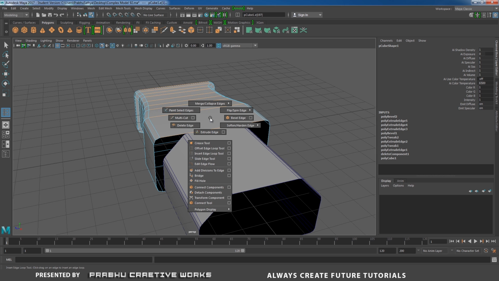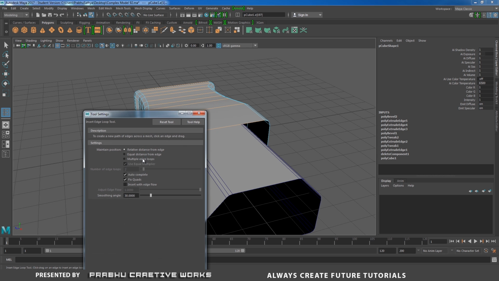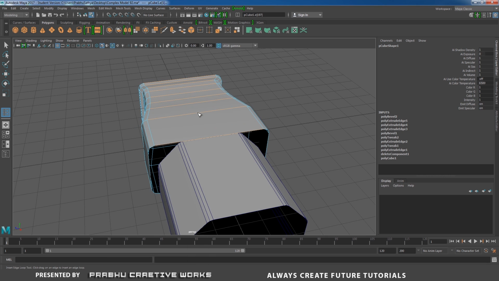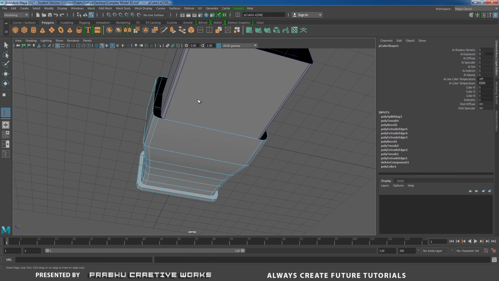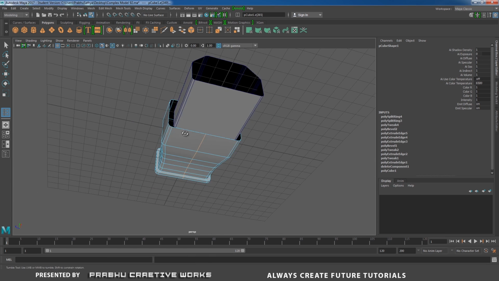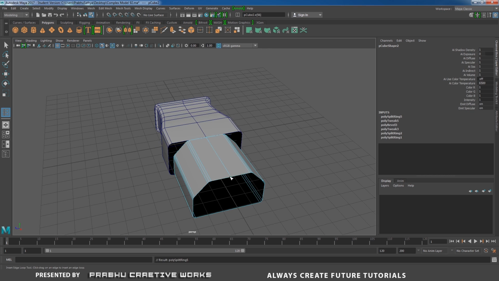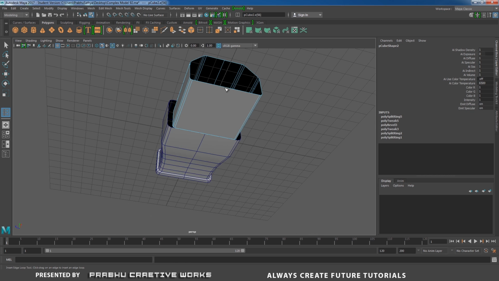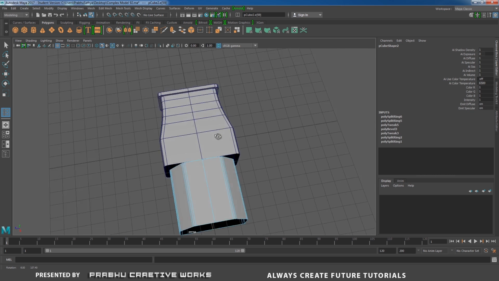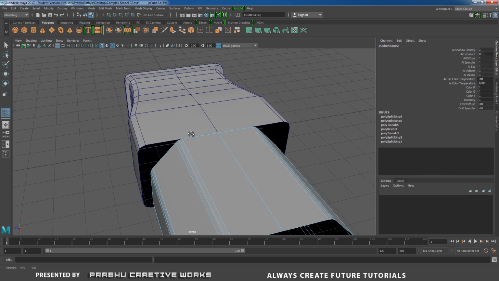So shift right click and choose insert edge loop option box and choose multiple edge loop and set the number of edge loops to 1. So I will close the tool settings. You need to add insert edge loop over here and also here, here and also here. So that means you got the exact center edge.